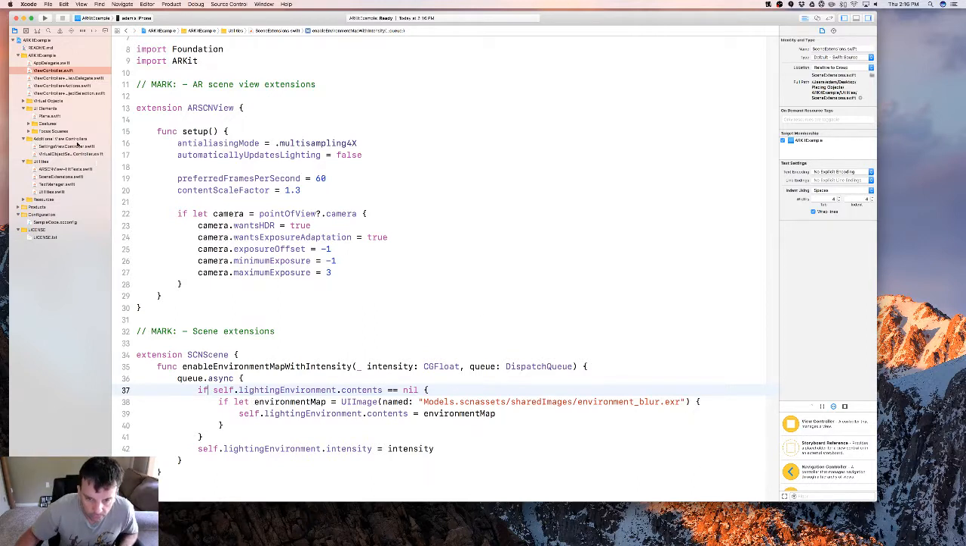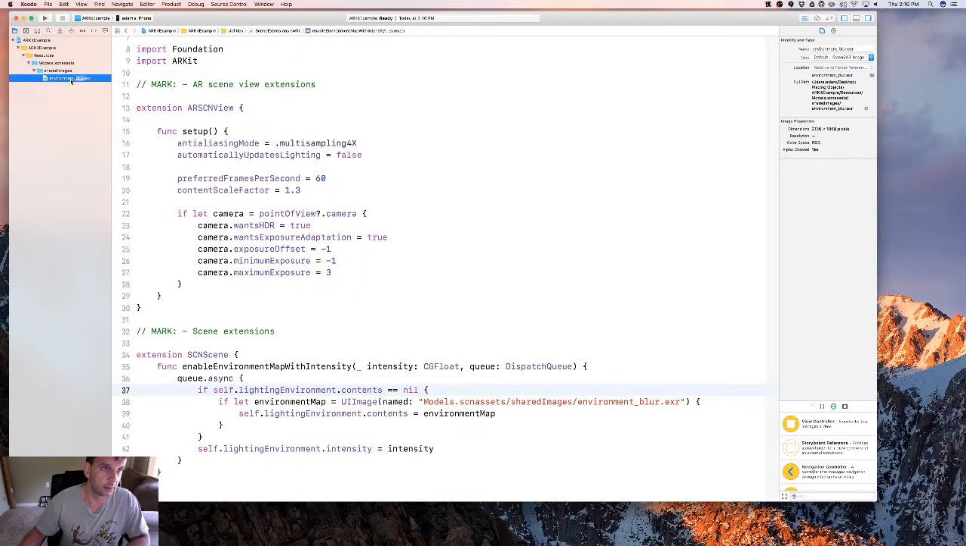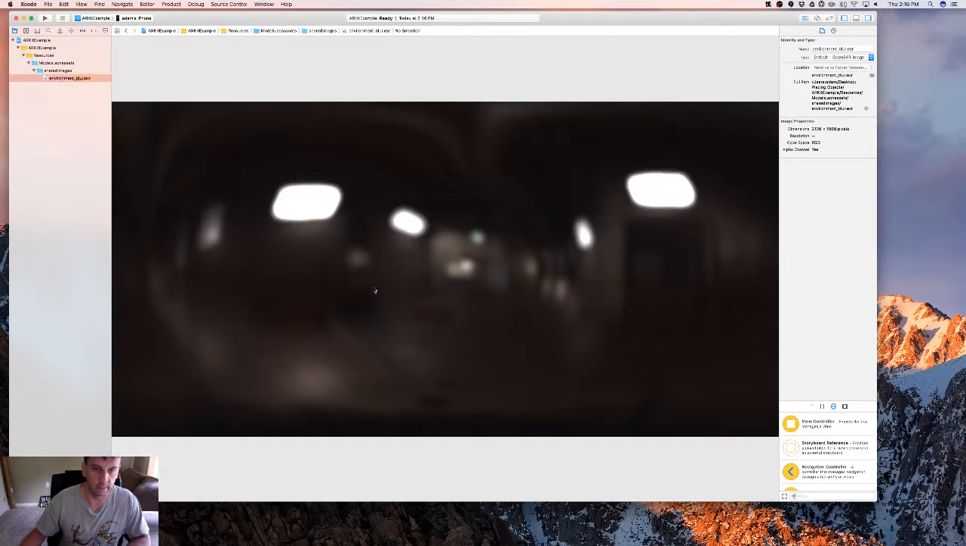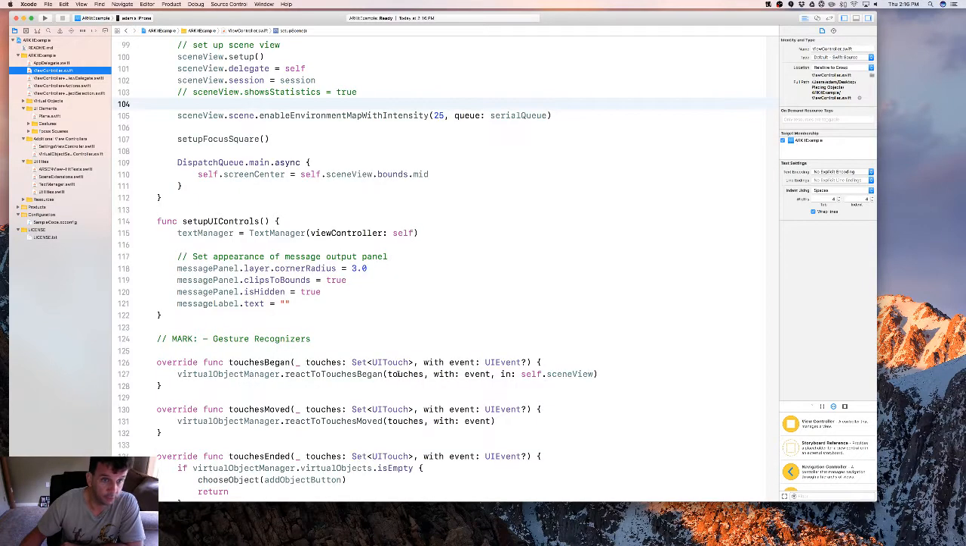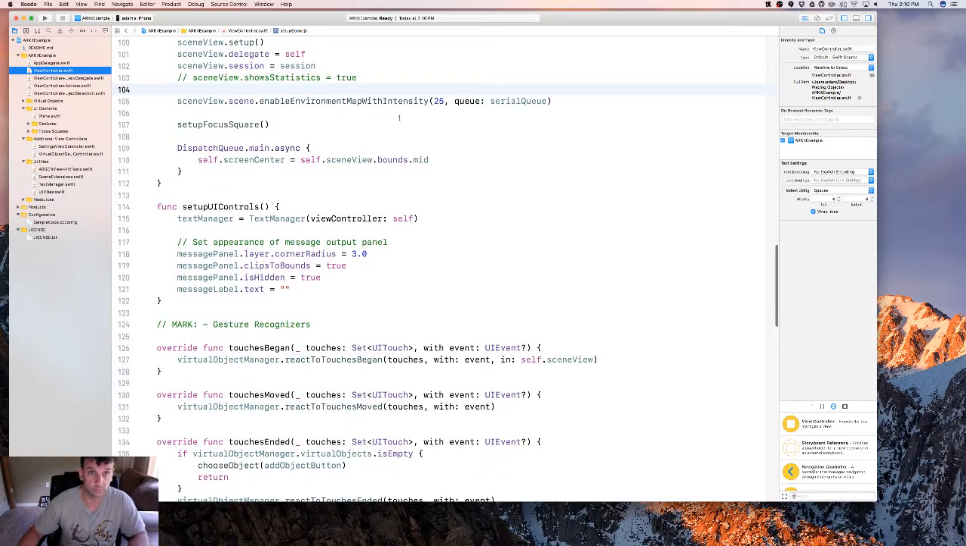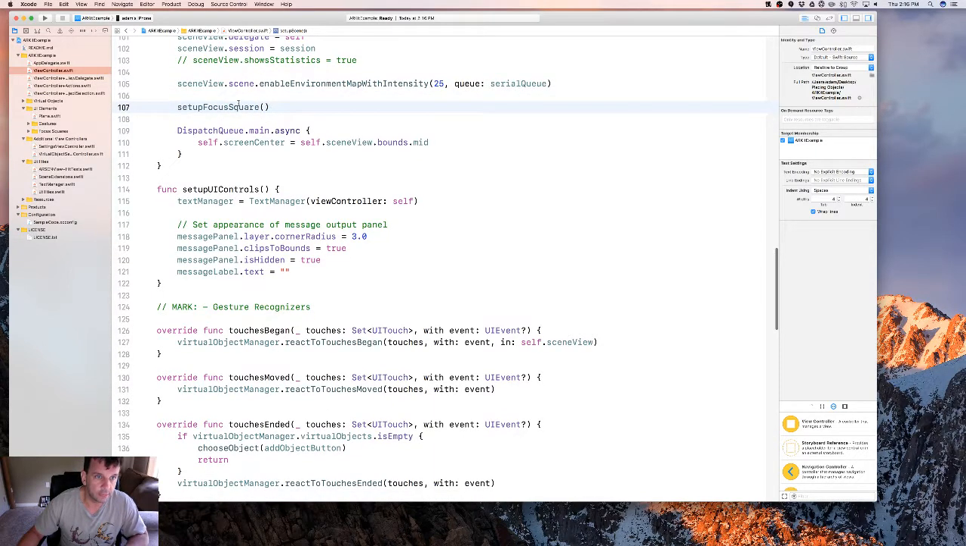So let's see that. That's in SCN assets. Let's see what that thing is. Blur dot. Yeah, so that's just this picture here. Don't fully understand it yet. I don't know how it works, but supposedly it helps with physically based rendering. All right, back to our view controller. So this thing basically sets up your physically based rendering with our serial queue. Then we're going to set up focus square.